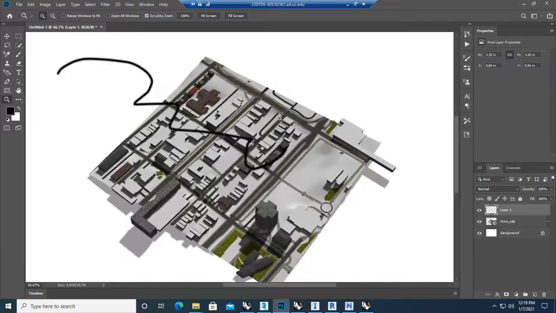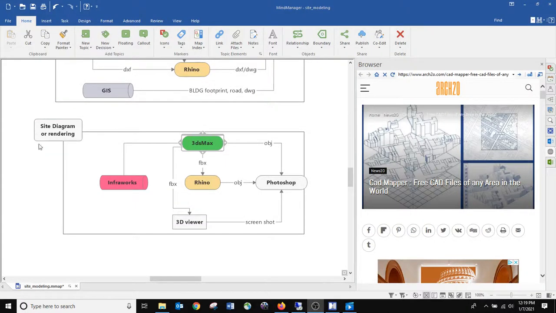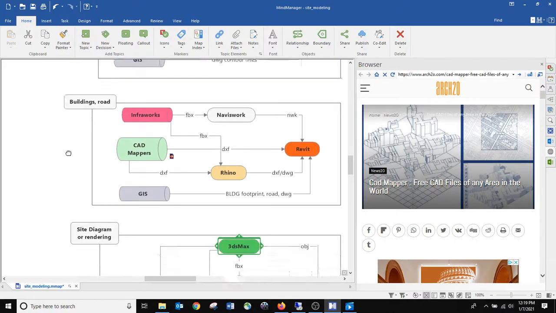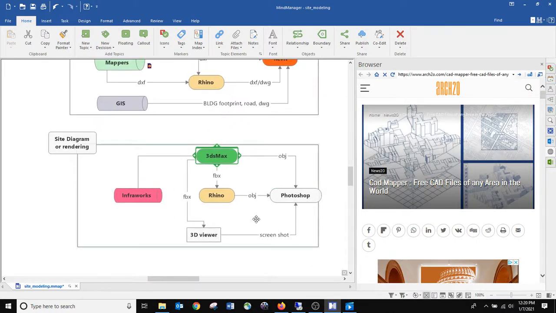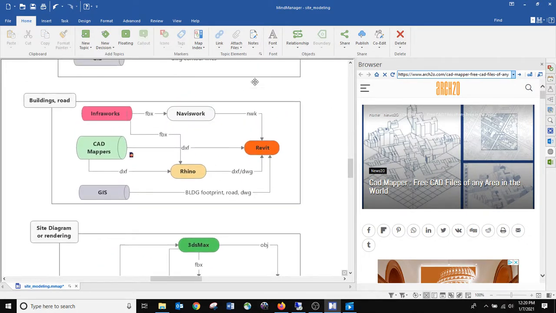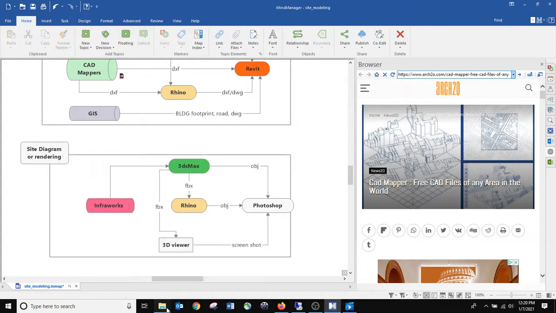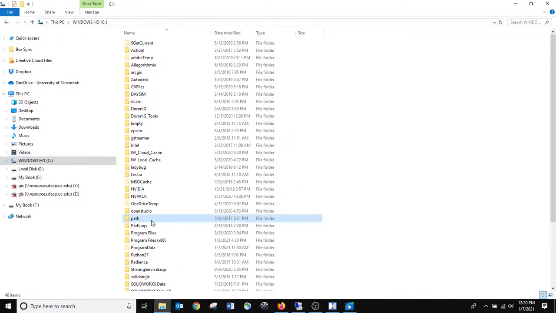Okay, I think this is a pretty long tutorial overall. It covered a lot of stuff, ranging from the site terrain to building to the diagram, how to use different programs, CAD mapper. You don't necessarily need to know every single detail. Just letting you know before I give all the package to you.